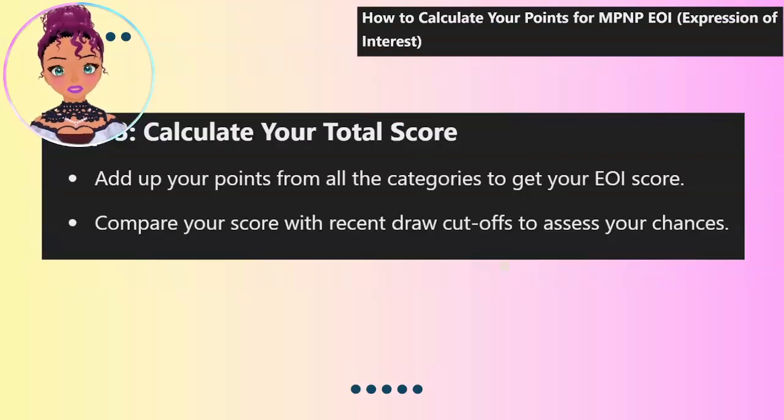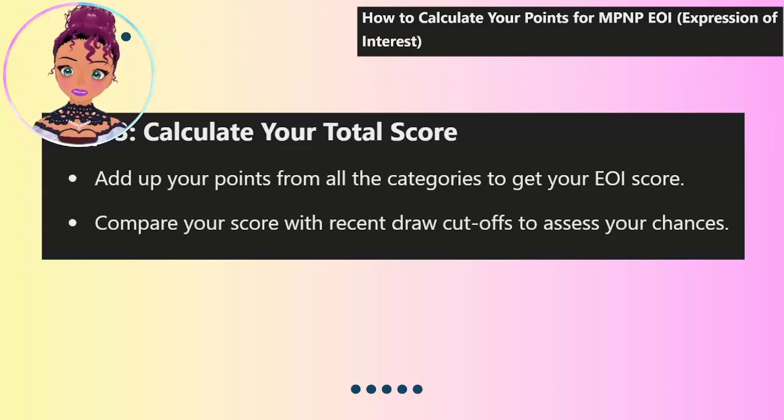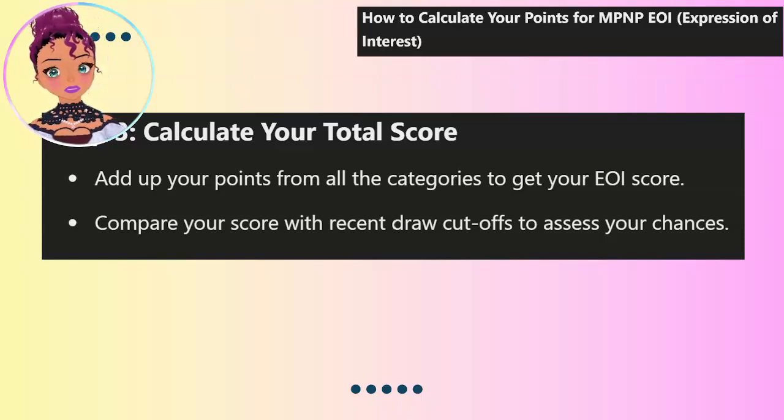Now, once you have looked at the factors that determine your EOI score, step 3 is for you to add up all the points from all the categories to get your EOI score. You can refer to the MPNP self-assessment sheet, which I'll show you shortly after you have added all the points. And then you can compare your score with recent draw cutoffs to assess your chances.